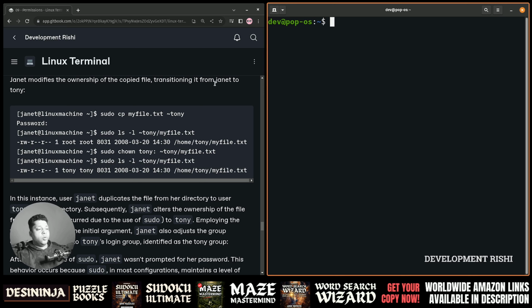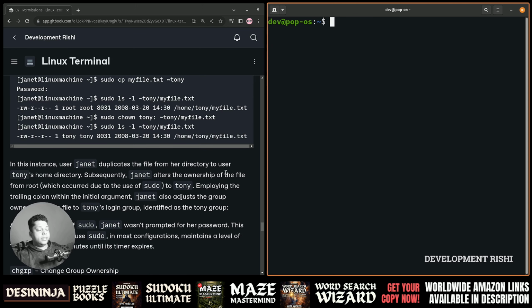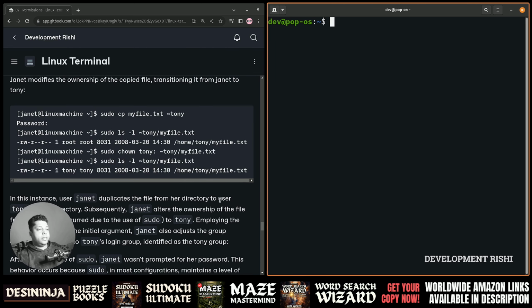Janet would say sudo cp myfile.txt, then the home directory of Tony. She'll enter her password. Then she'll say sudo ls -l Tony/myfile.txt, and these would be the permissions of that file. And she'll say sudo chown Tony:, then the directory of the file. Then she'll say sudo ls -l Tony/myfile.txt, and the read and write permissions of the file would be displayed.